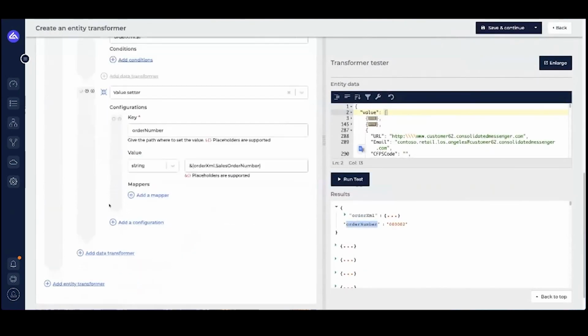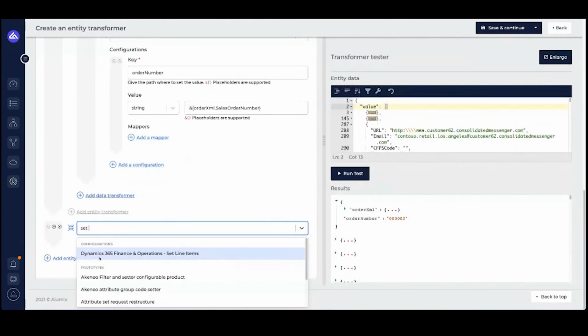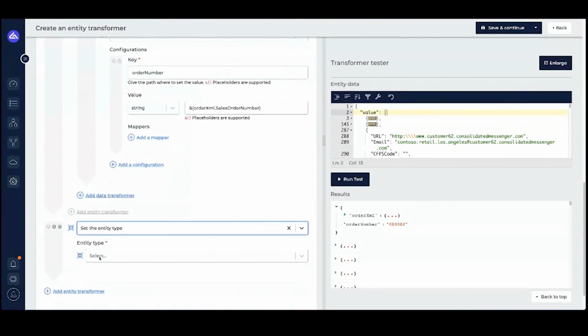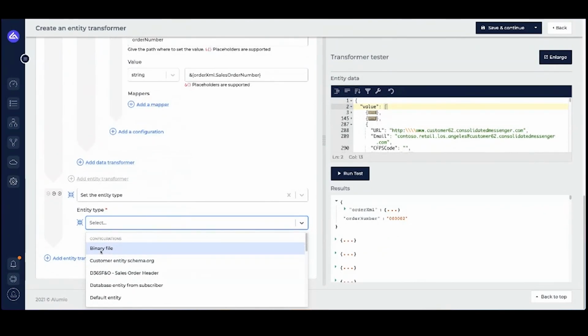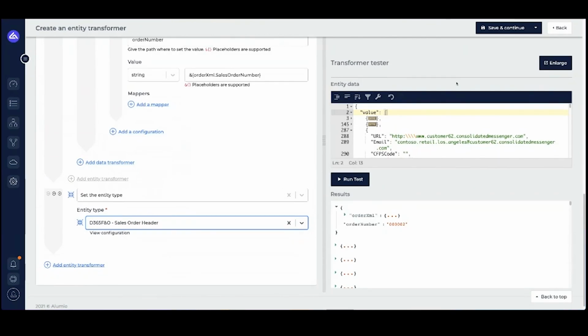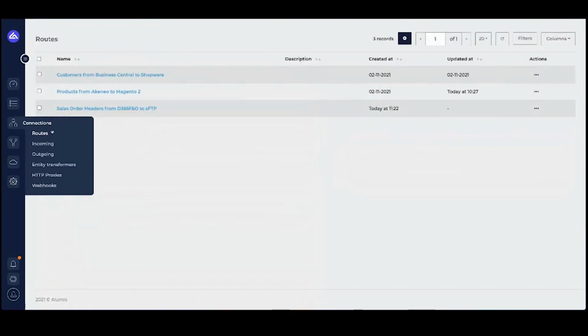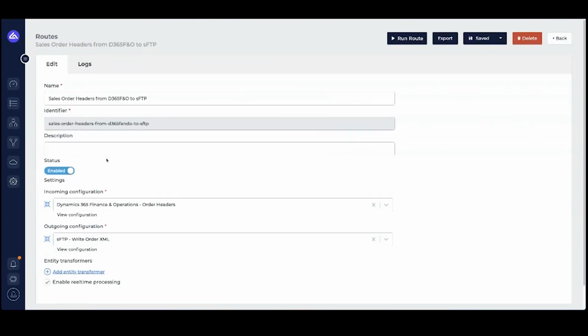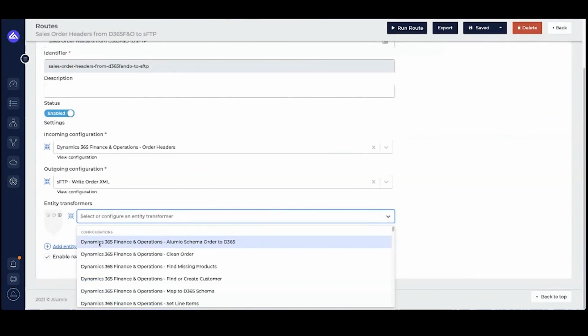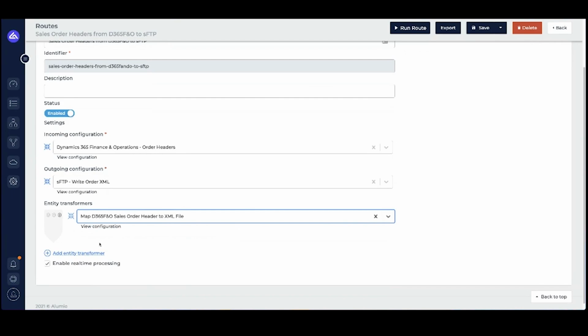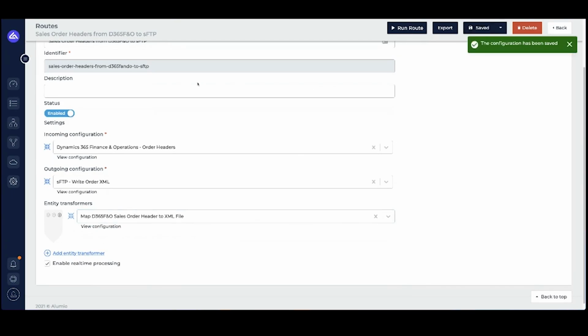I will go back to my transformer. I'm going to configure the last transformer that we are going to do, and it will be the set entity type. And now I'm going to assign the entity type that we just created, the D365 F&O sales order header. I'm going to hit save. Okay, so now we created this transformer, and we can apply it to our integration. So if we go back to our connections and then to routes, select the route that we just created. I'm going to add the transformer that we just created, map the sales order header to XML file. Okay, going to hit save.